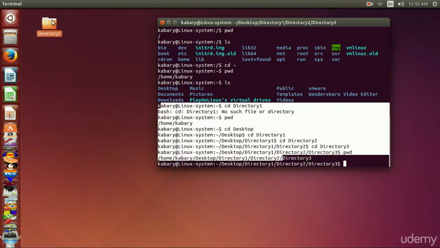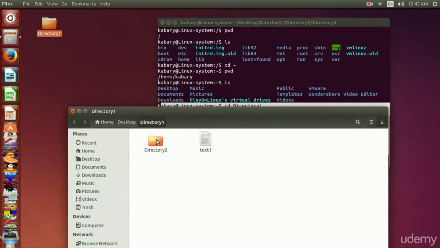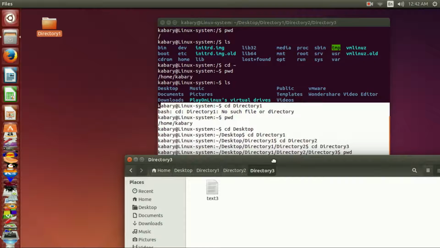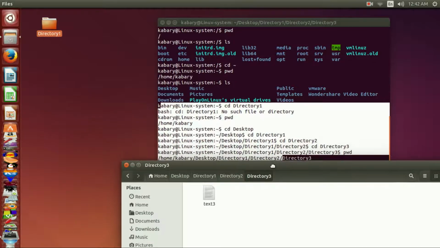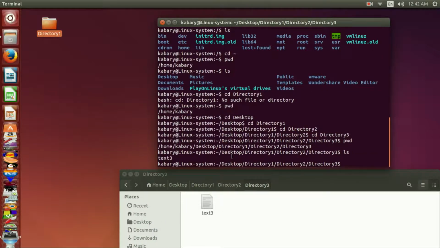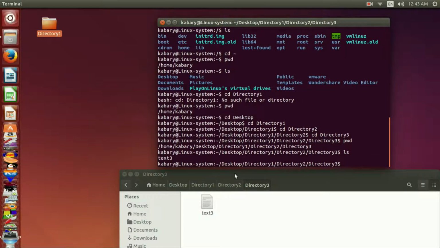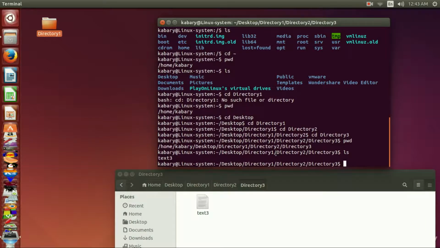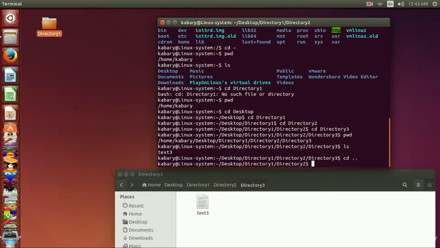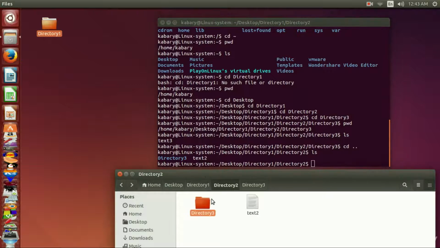So let's see, if I go to directory 1, I have directory 2, I have directory 3. So right now I am here. So if I say ls, as you can see, here is text3. I have text3 here. Okay, so what if I want to go back to directory 2? All I want to do is say cd space 2 dots, and here I am in directory 2. And if I say ls, as you can see, I have directory 3 and text2.